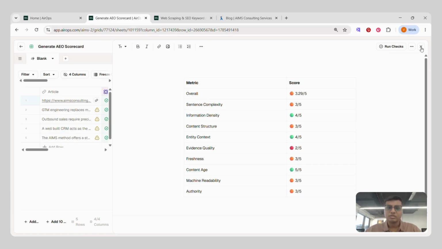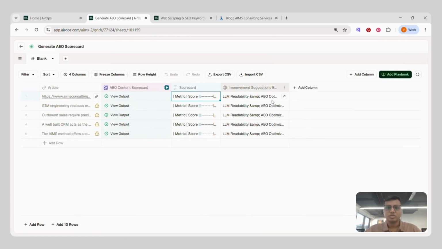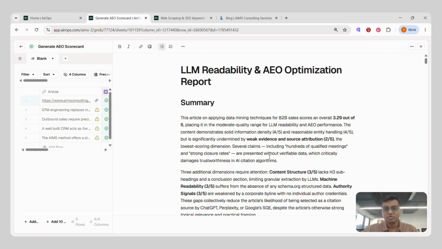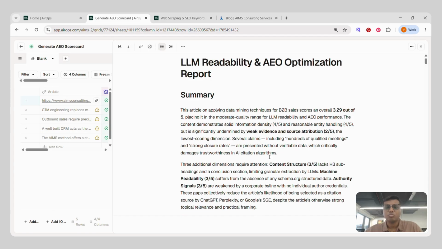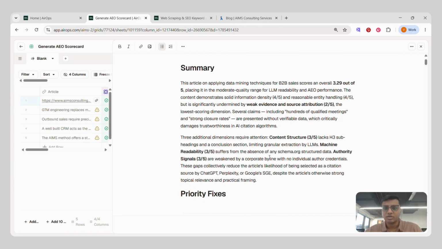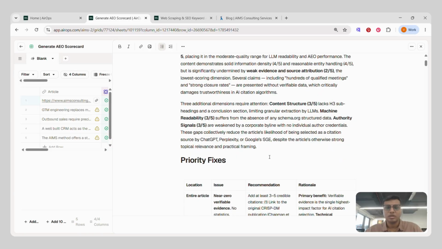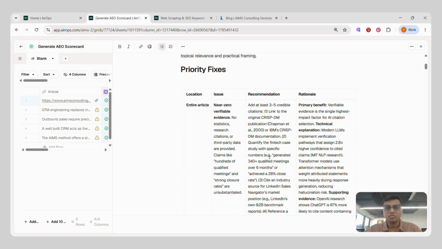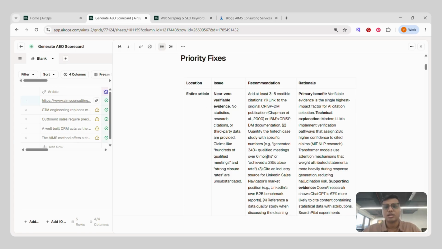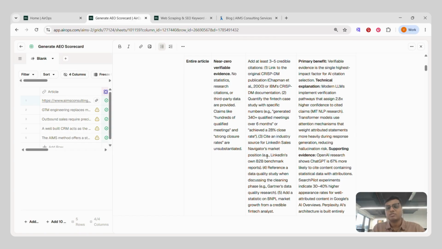At the same time, while this gives us a score, the most interesting thing is the insight over here in terms of what I can do to improve it. So this tells me that if I want to be more visible over answering engines like ChatGPT, Claude, or Gemini, then this is what I need to do. Like in the entire article, there is, say, near zero verifiable evidence. So I need to add evidence, because that acts as something that can back my entire article.